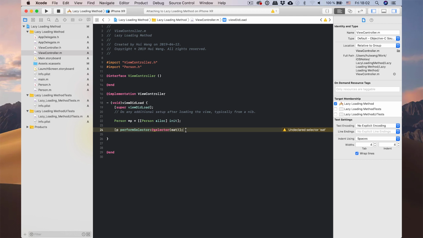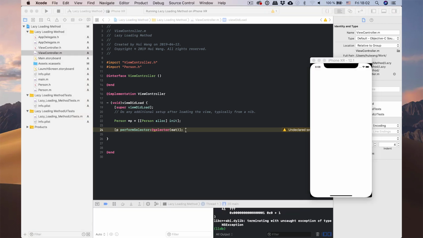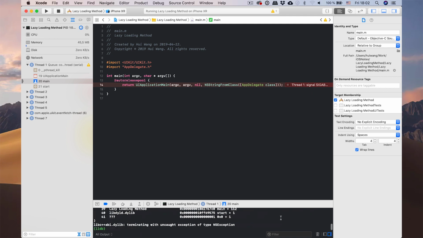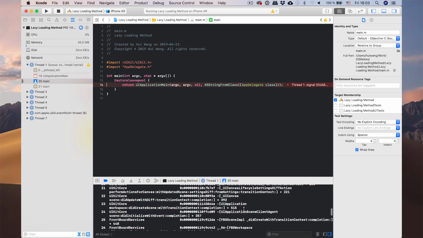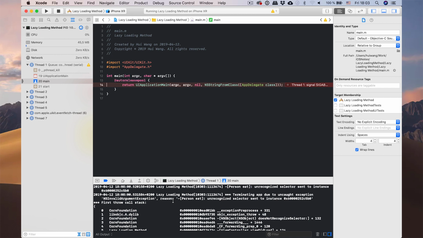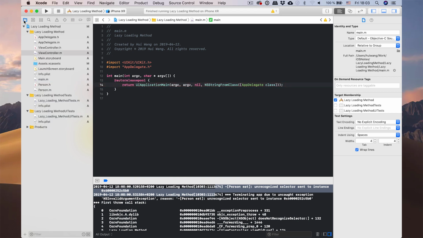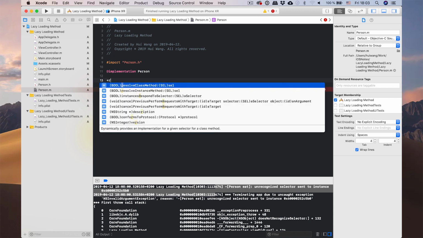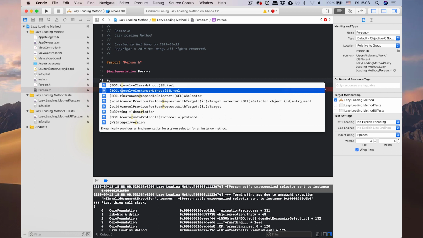We should meet a crash. Here, a crash. Person eat method is an unrecognized selector. Let's go to the Person class. Here, I type something. As you can see, one is a class method. Another one is an instance method. We select the instance method in this example.